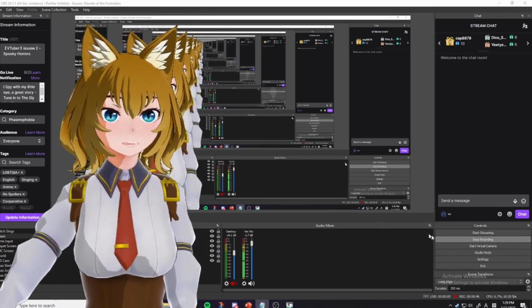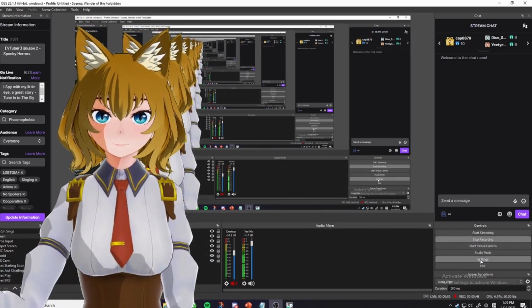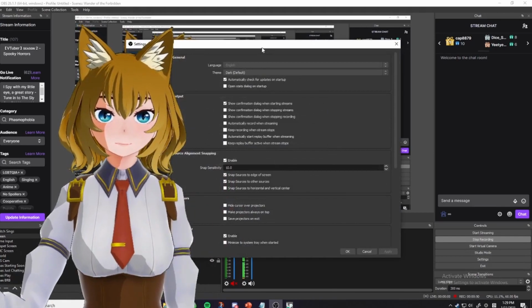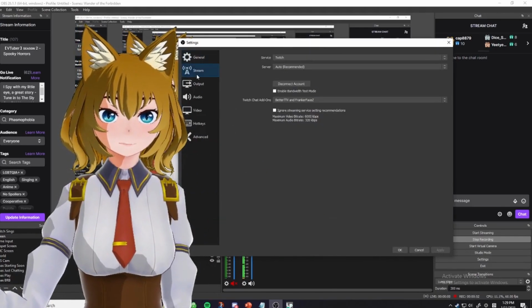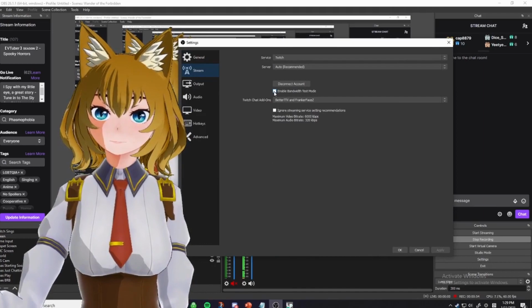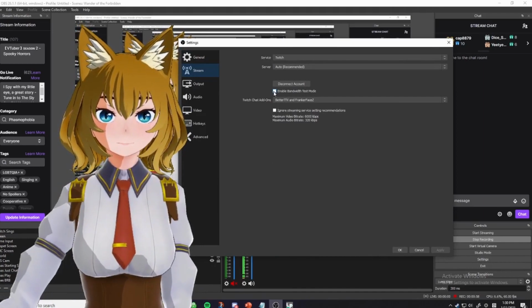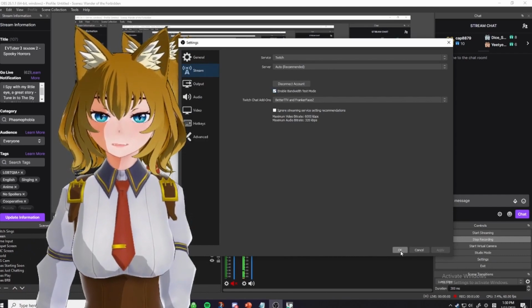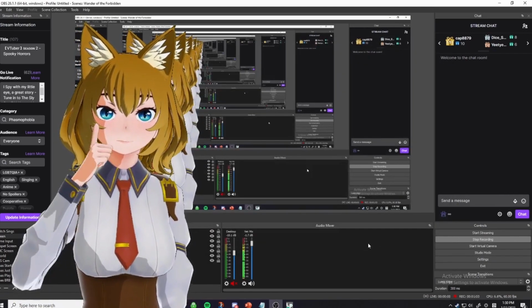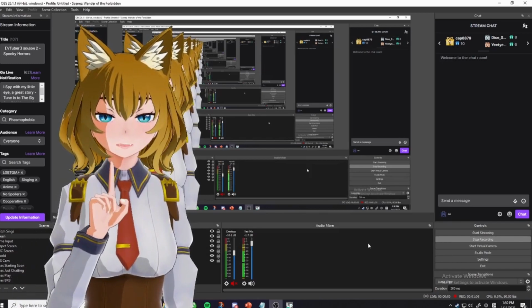So in OBS, you're going to go to settings. When you click that, it'll open up a little box here. You're going to find stream. And in stream, there's just a little checkbox that says enable bandwidth test mode. You're going to click that, press apply, then press OK. And basically your OBS is ready to stream without actually going live.